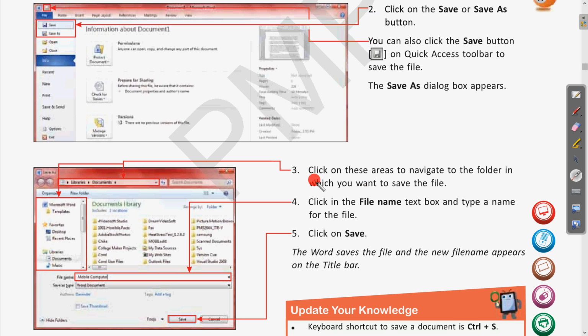So step number 3 is click on these areas to navigate to the folder in which you want to save the file. So whatever the folder in which you want to save the file, you can select from here. Clear? If you want to save on the desktop, if you want to save on any other folder, this can be selected from this area. Clear? So you can choose the folder or the drive where you want to save.